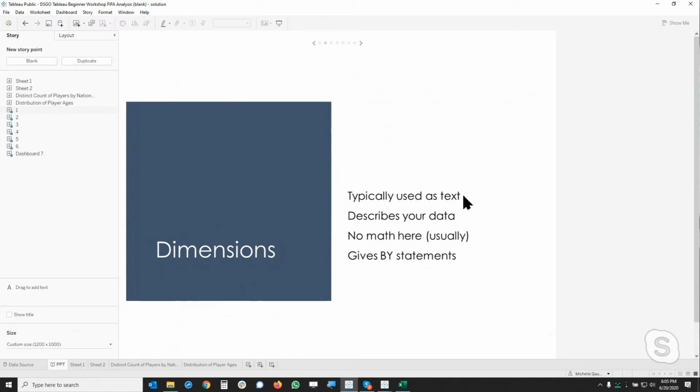We typically use them for headers for our rows, column headers, or labels, maybe. And they describe our data. They're going to give us things like locations. Where did this happen? They might talk about what happened. Now I'm trying to think in soccer terms. Was this score by header? Was it a striker score? Was it a defensive score, right?